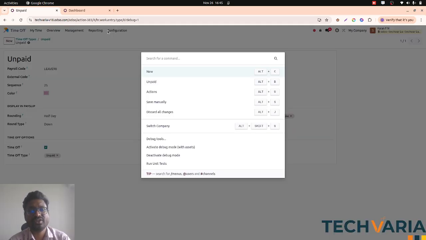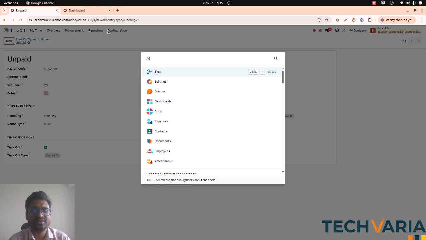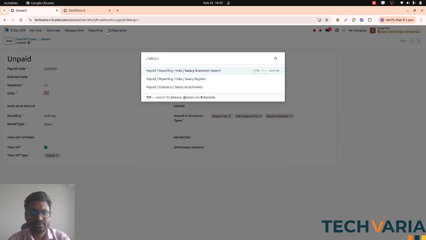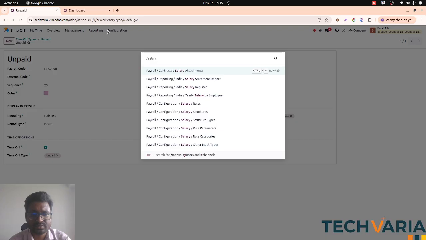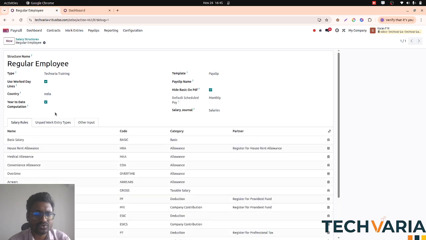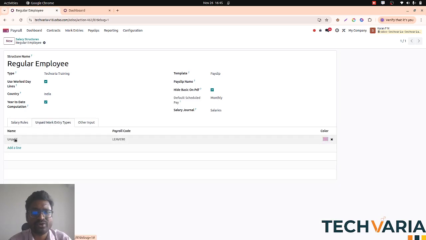You should configure this work entry type in the salary structure. In this structure, it is very important to add the unpaid work entry type here. So this is very helpful when you are running the Payslip batch. For unpaid salary, Odoo will automatically deduct the salary. So it is very useful to calculate the salary.